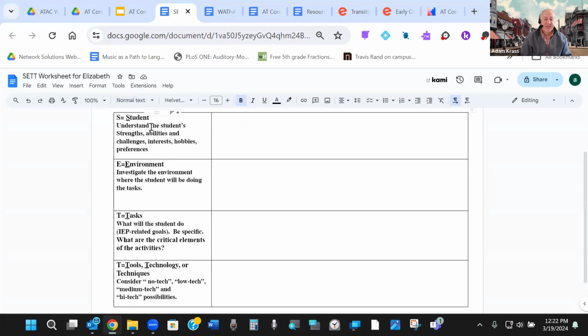The first box is S for student, and this is talking about the student's strengths, abilities and challenges, interests, hobbies, preferences. E is for environment, which describes the environment where Elizabeth is experiencing the challenges. The task is T, what will the student do? IEP related goals, be specific. What are the critical elements of the activity or activities that Elizabeth is having difficulty doing because of her disability?